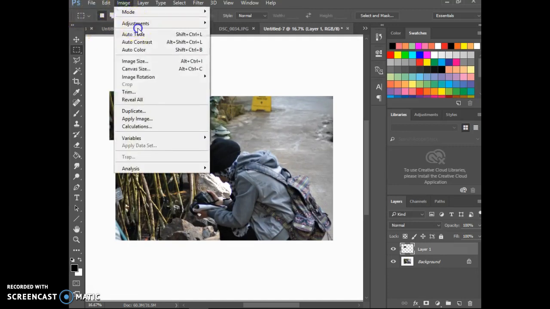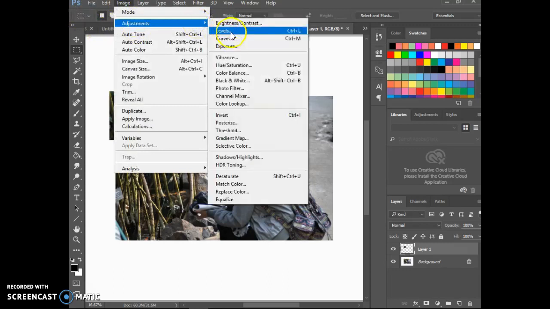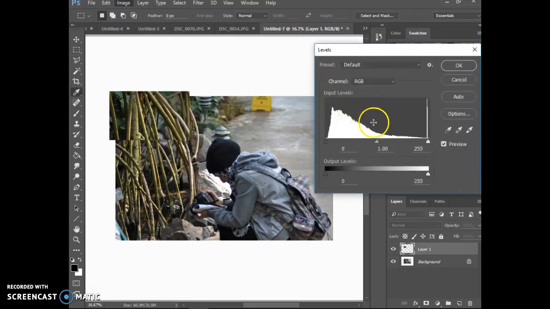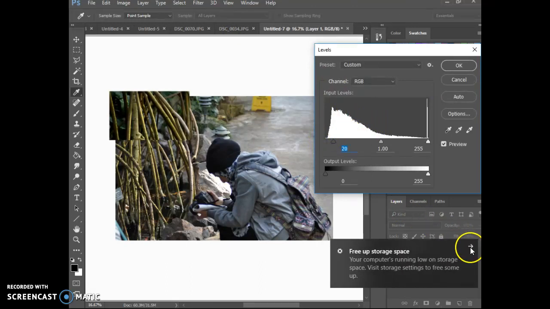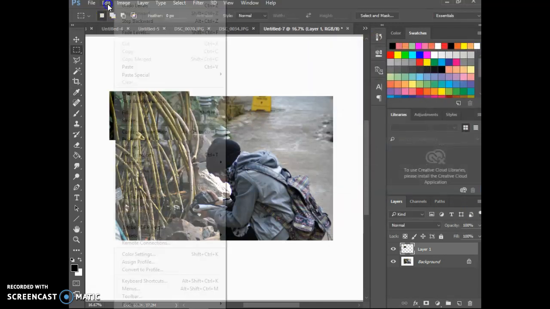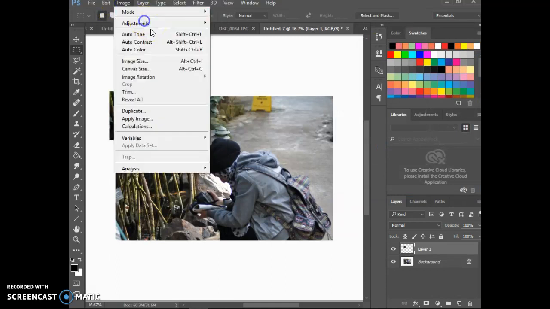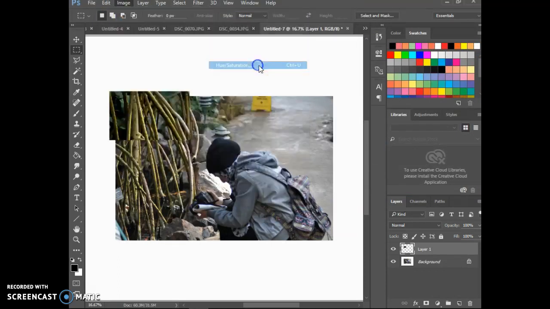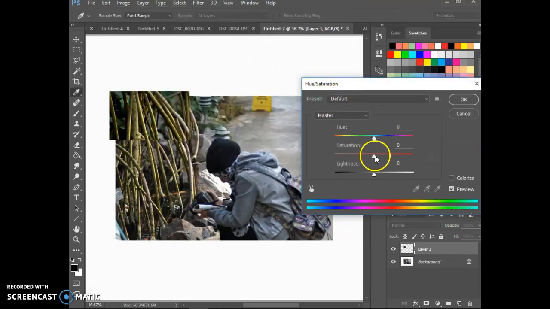I'm going to go to Image, Adjust my levels. And I might make it a little bit darker. Maybe I want to make that a little bit darker. And then I could go back, Image, Adjust my hue and saturation. Maybe I'm going to increase my saturation of color a little bit more so it really kind of pops out a little bit different. Maybe I'm going to desaturate it and make it more grayscale.